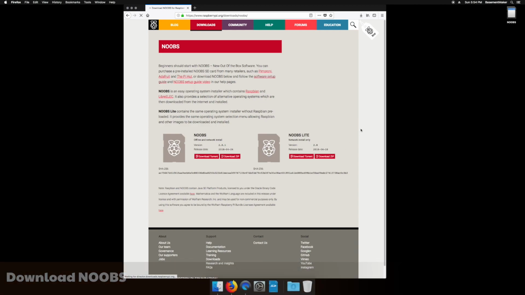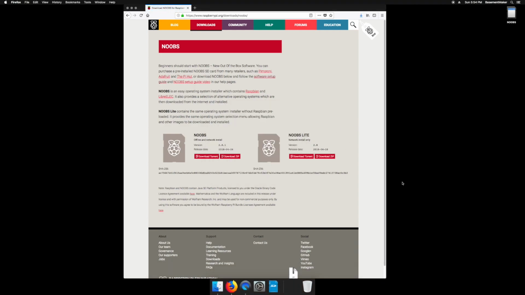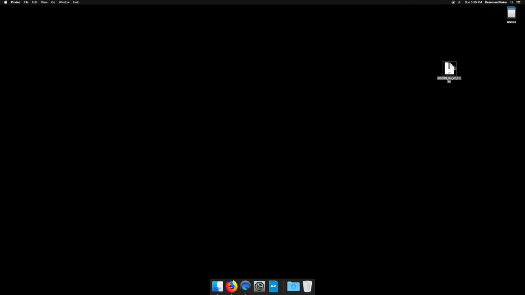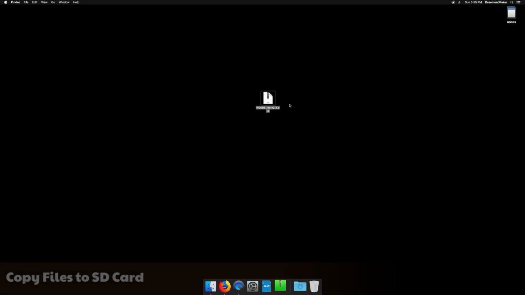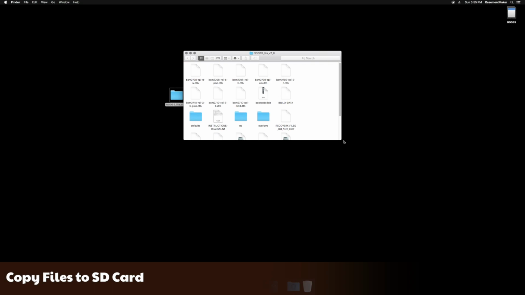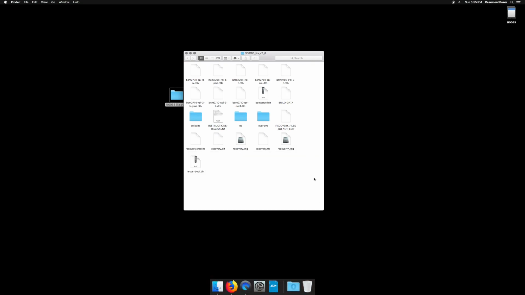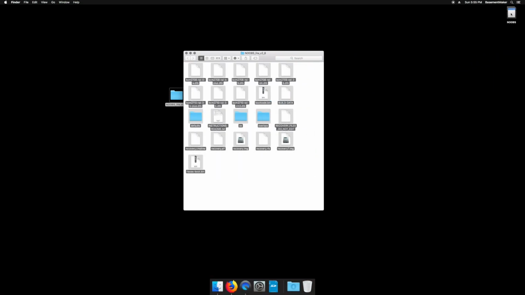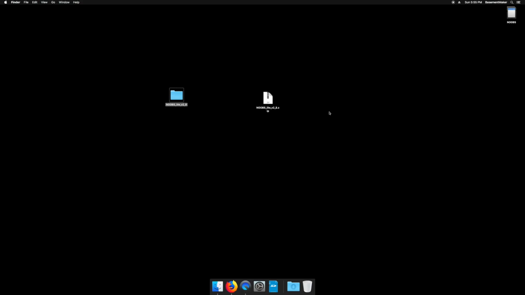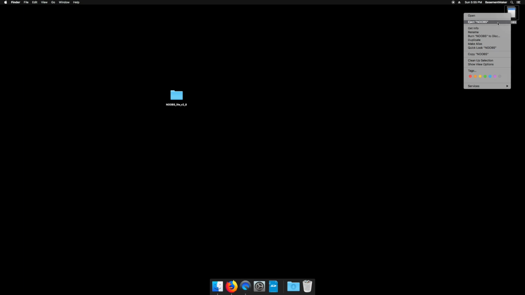You can download either the full or light version of NOOBS, but remember the light version requires that the Raspberry Pi have a network connection in order to install the operating system. Once the download has completed, extract the files and copy them to your SD card. Eject the card from your computer and insert the card into the Raspberry Pi. Also be sure to insert the USB thumb drive as well, then connect power.